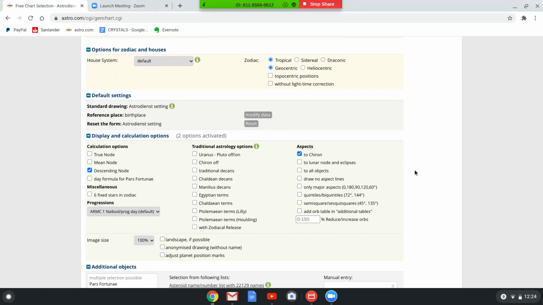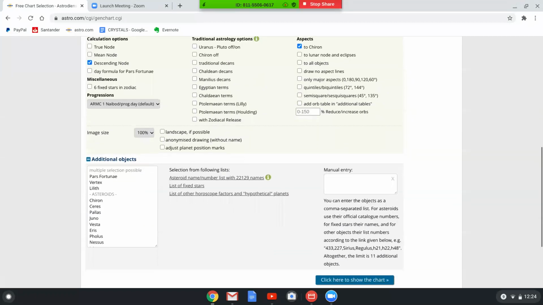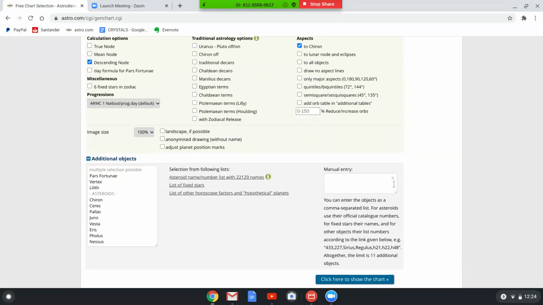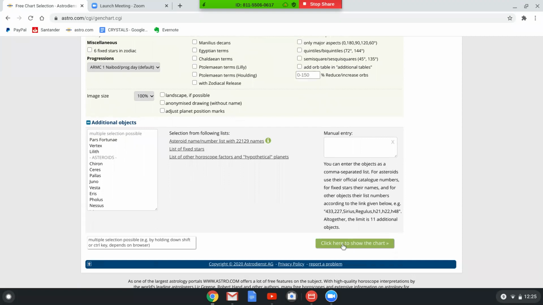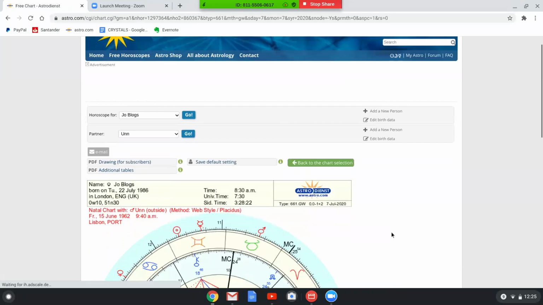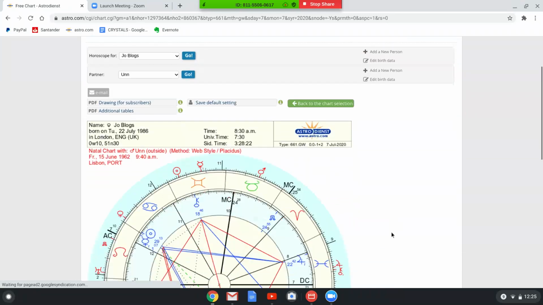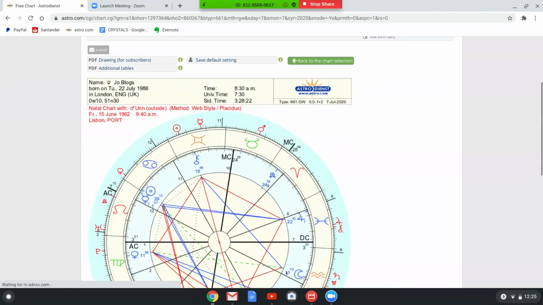If you work with Chiron, if you're a beginner, it might not be something you know much about. And then obviously your asteroids here and here, depends if you want, but for this purpose, we won't do that. Okay, and so this is your synastry.